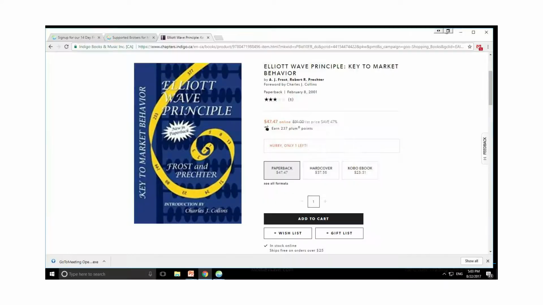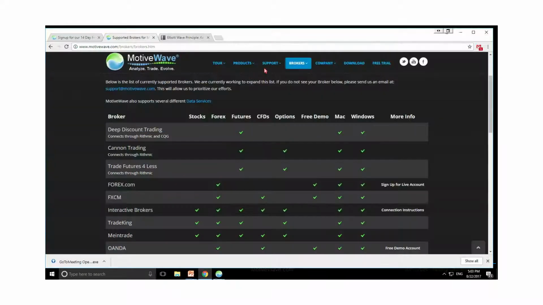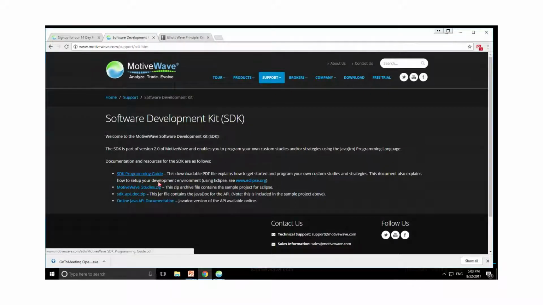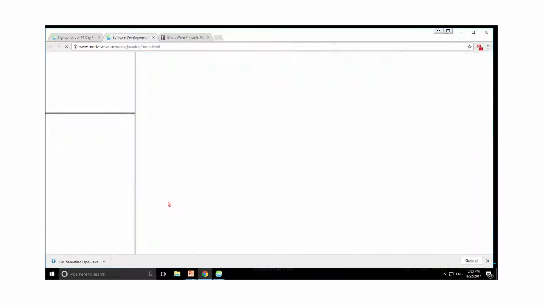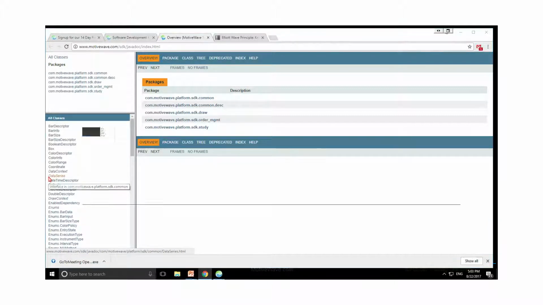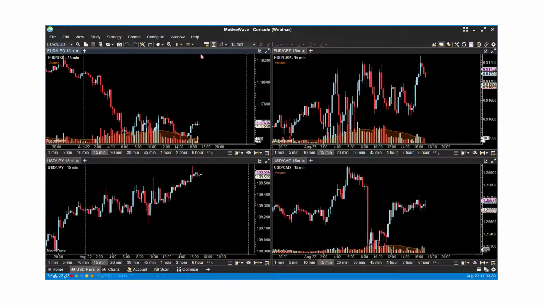As well, we have a comprehensive SDK guide available on our website. Okay, so the programming guide. We also have some examples via studies. We have the online Java API documentation. And when you're going through the code, you can then refer to this and see how it's been implemented. So let's hop over to the platform.